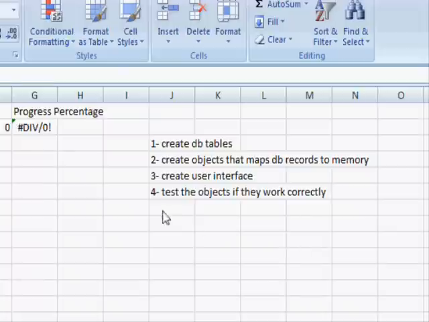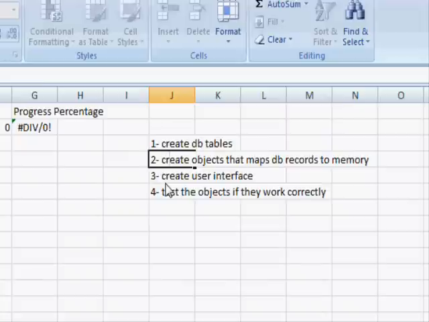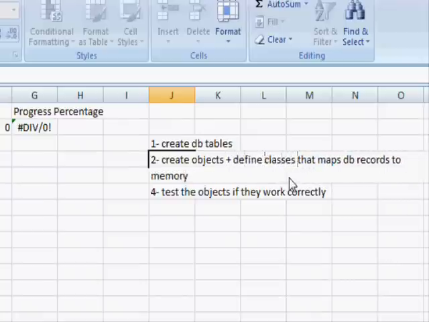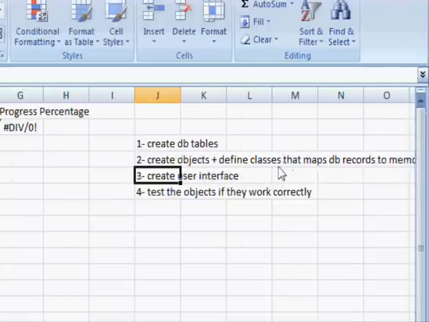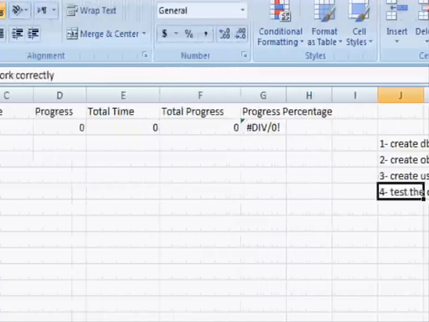Anyway, before I start talking here, what I am going to do in writing the progress is, for each important type of information, I'm going to try to first create the database objects. Second, I will try to create the classes. Create objects plus define classes that map database records to memory. Also try to create the user interface and test the code, because testing is important.